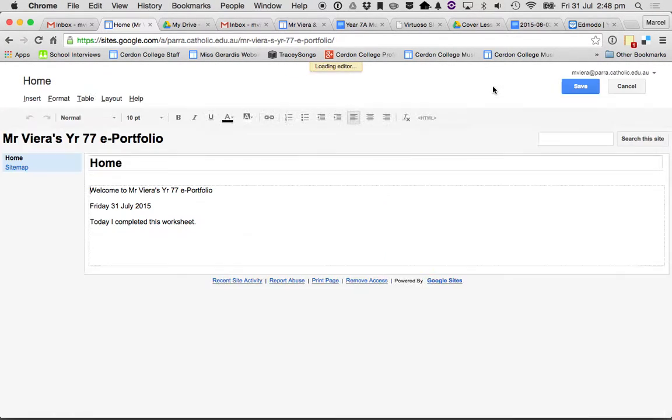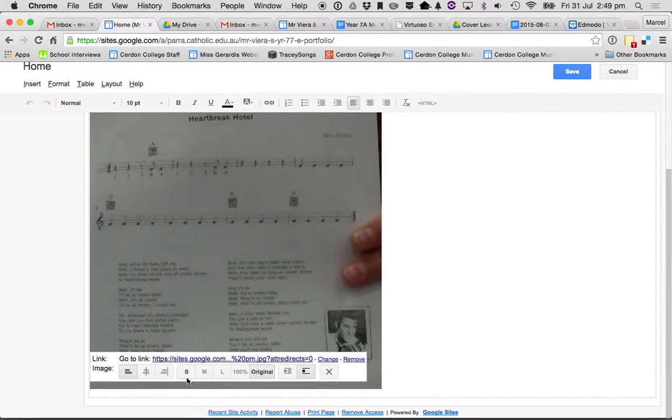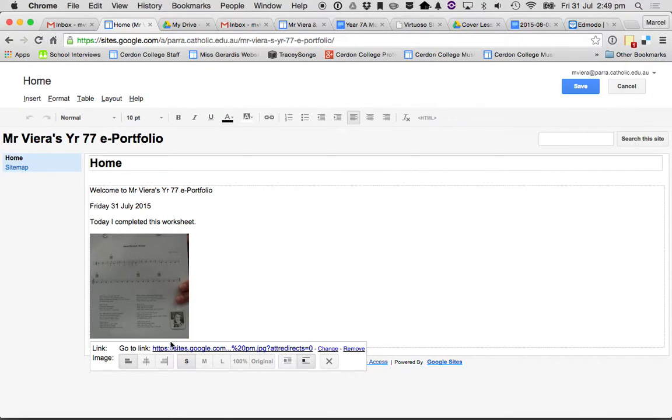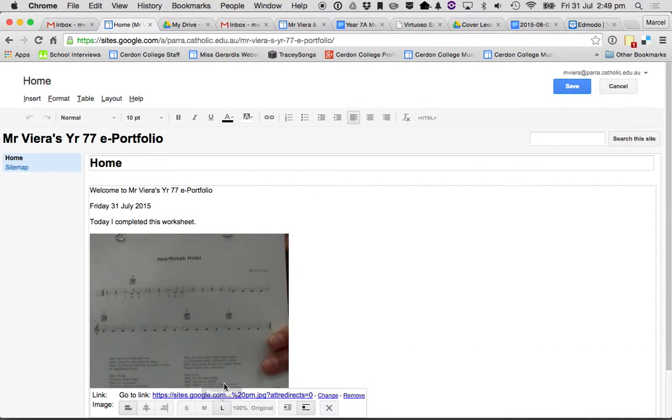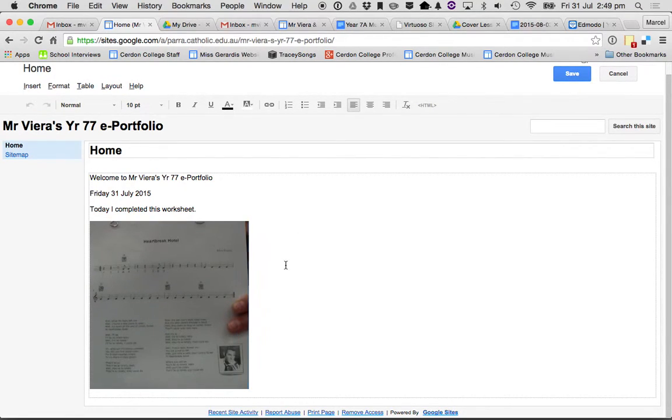Just a little tip on this. I'm going to click on the editor. If I click on the photo, it gives me these different options, right? So S means small, and it makes the photo small. M is medium, L is large, 100% is the original size. I'm going to make it medium for the time being. But it gets better than that. Let me show you why it gets better.